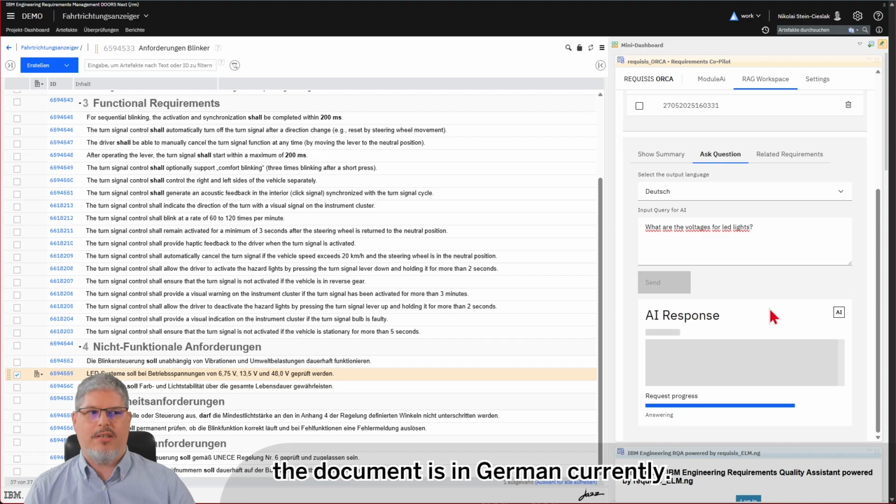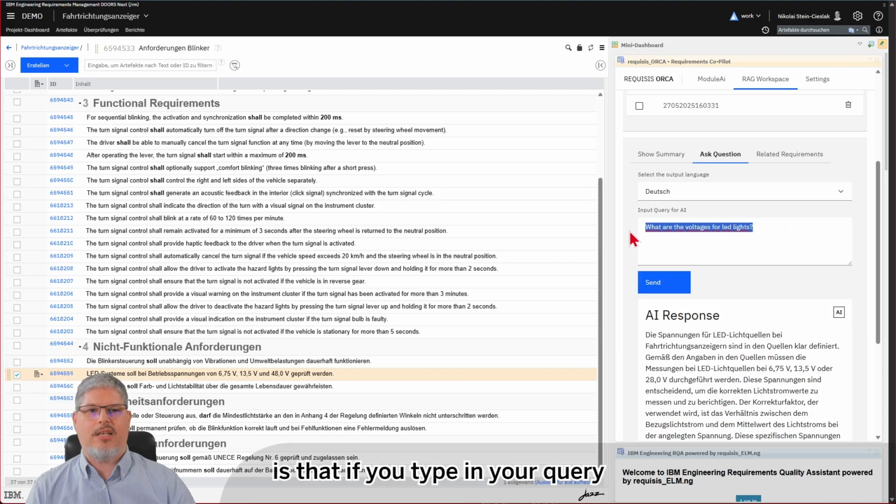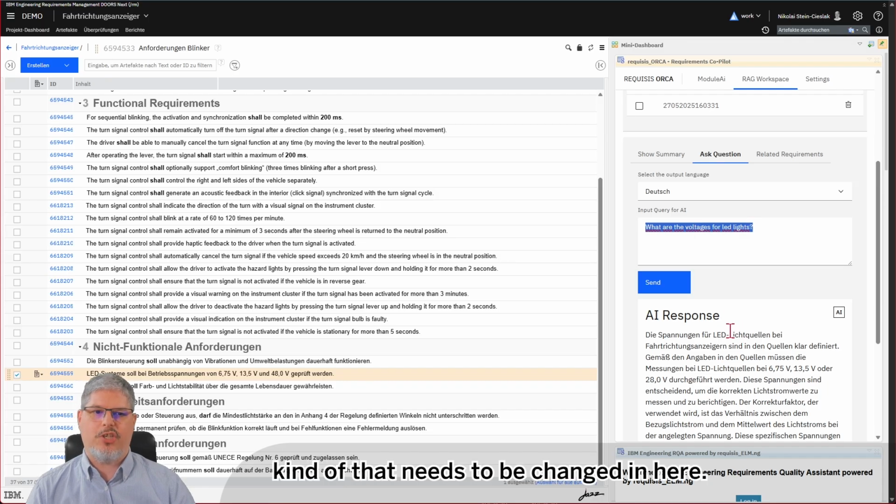Unfortunately, as the document is in German, it currently still gives the information back in the language in which the document has been written, but this will be changed so that you can select the language in which you want to have the output, even if the document is in a different language. But what you already can see is that if you type in your query in English, but the document is in German, it still will find it. So it's just about the output that needs to be changed in here.